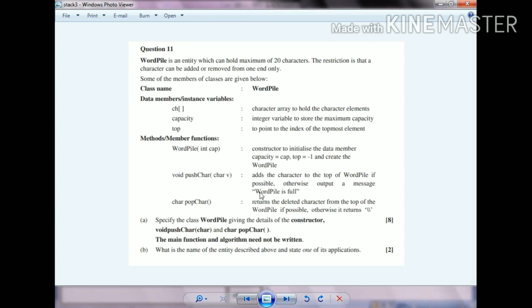Word file is an entity which can hold maximum 20 characters. The restriction is that a character can be added or removed from one end only. That means another stack. Class name is word file. Data members: instance variable ch array, character to hold the character elements; capacity, integer variable to store the maximum capacity; top to point the index of the topmost element, same as capacity max, top -1. The word file constructor initializes the data members, capacity equals cap, top equals -1, and creates the word file. All the things are same.